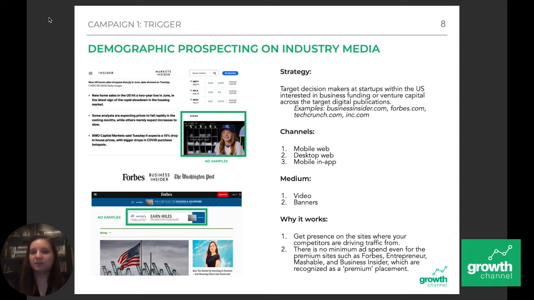You could also run those on news sites like Mashable, or for the retail industry, that could be ads on Walmart or eBay. Some of the channels recommended here are mobile web, desktop, and mobile in-app. You can do video, banners, and sometimes even native or audio ads. Why does the strategy work? Well, first, you can get presence on these premium sites and see where the competitors are driving the traffic from.